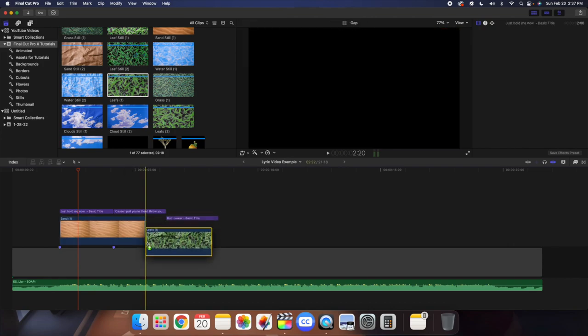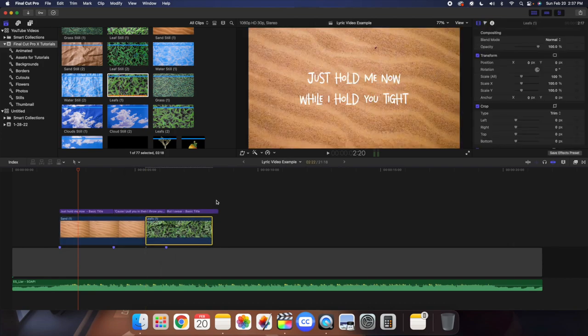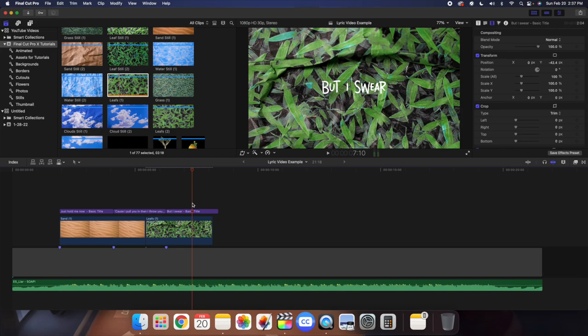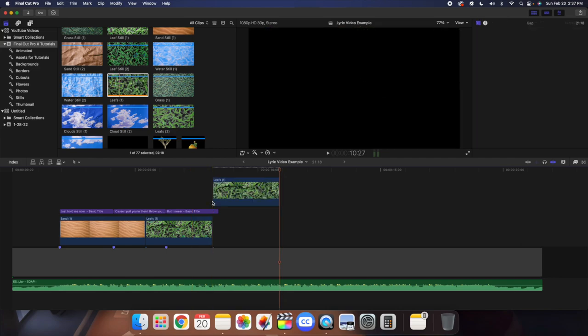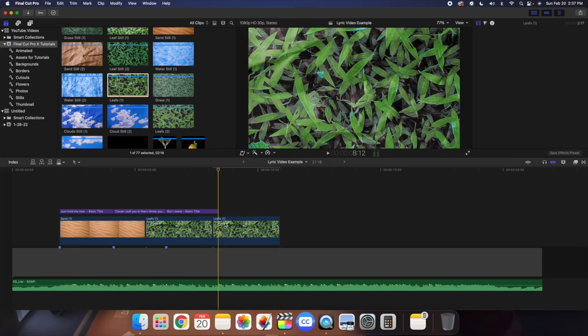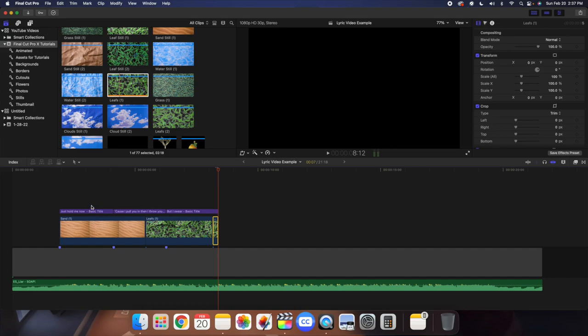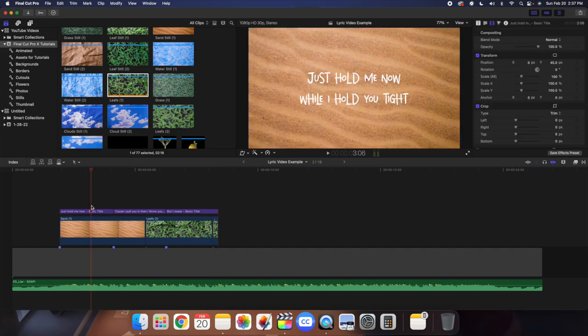So you can go through and adjust it until you get it to your liking, until it looks how you want. So there you go, now you have a really cool leaf background. I'm going to copy it and paste a little extra right here, so it completely fills the screen. So there we go, now you have a really cool background.